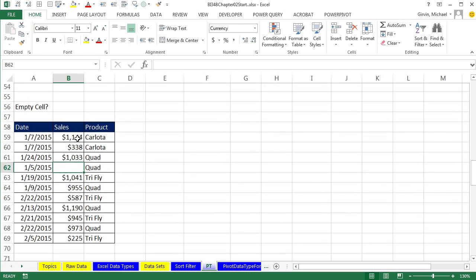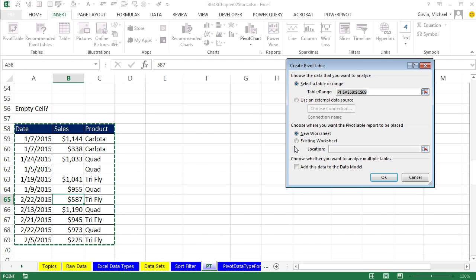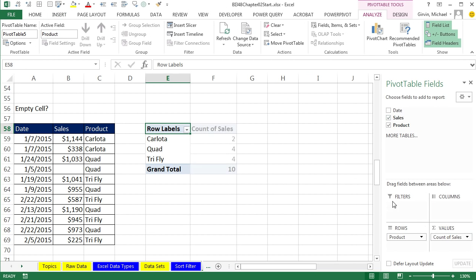Data types, we were talking about empty cells. Let's just see what happens when we create a pivot table to add product sales, and there's an empty cell. In essence, this is an inconsistent data type: number, number, number, empty cell. So I'm going to click in a single cell, Alt-N-V, existing location, product down to rows, sales down to values, and check that out. It defaults to count when it sees inconsistent data.